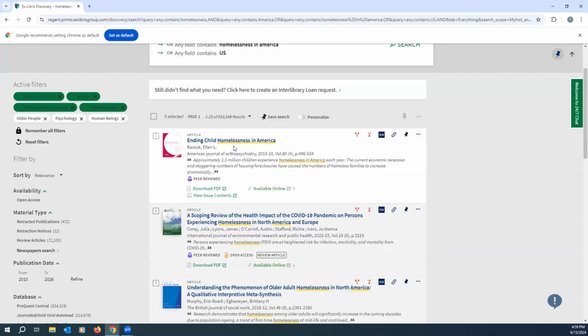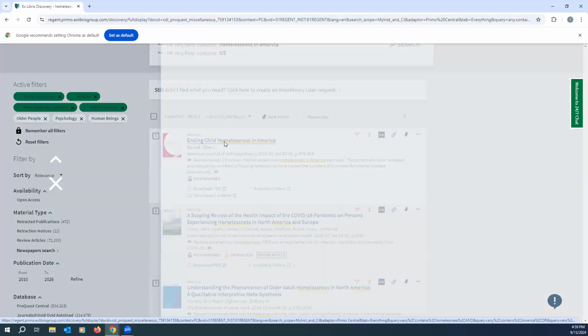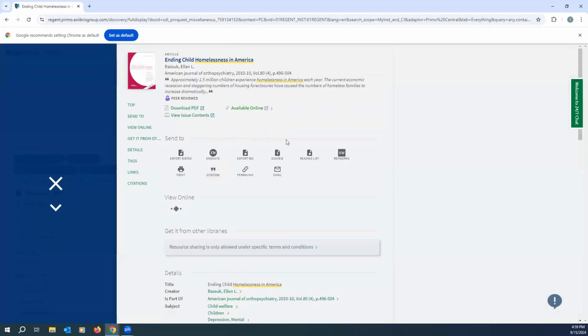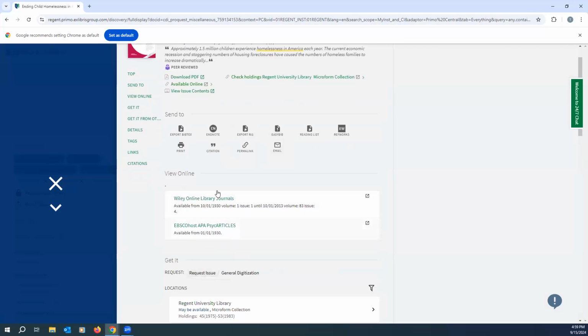And then we can go ahead and, let's say we wanted to access this article. You can either click on download PDF available online, which will redirect you to access it, or you can hit the title itself. Once I select the title, I can see the different databases where the article is. So let's say I just want to access it through EBSCO right here. I'll go ahead and click it.